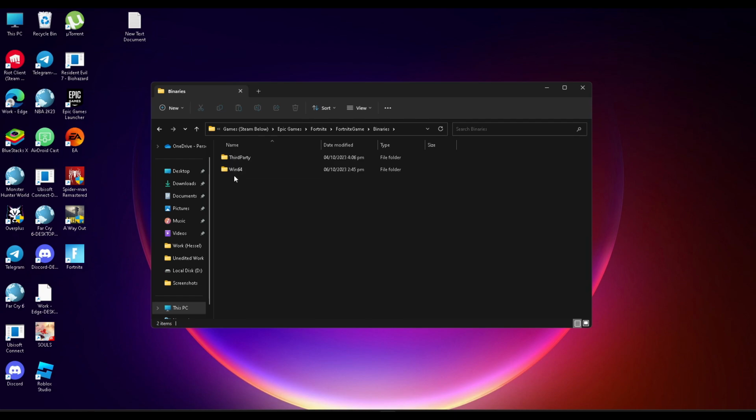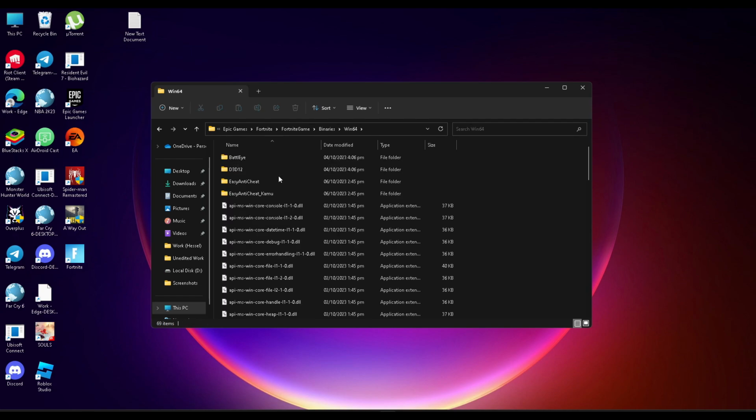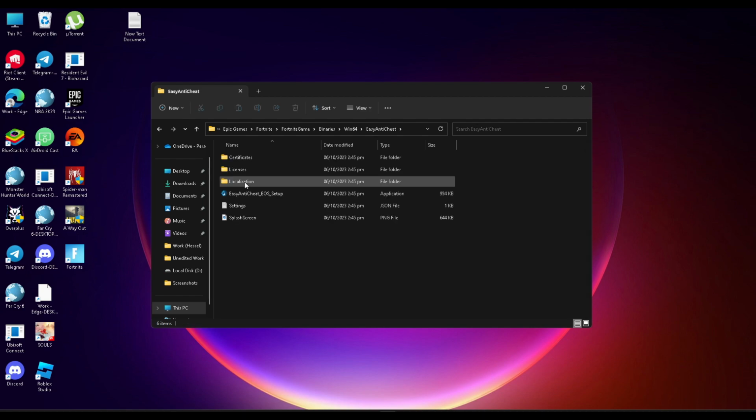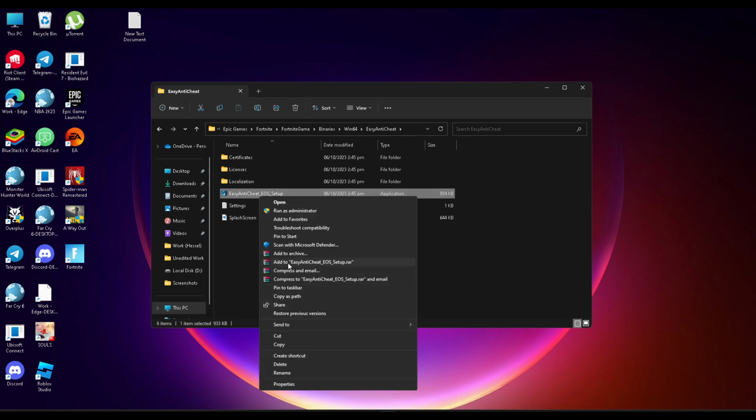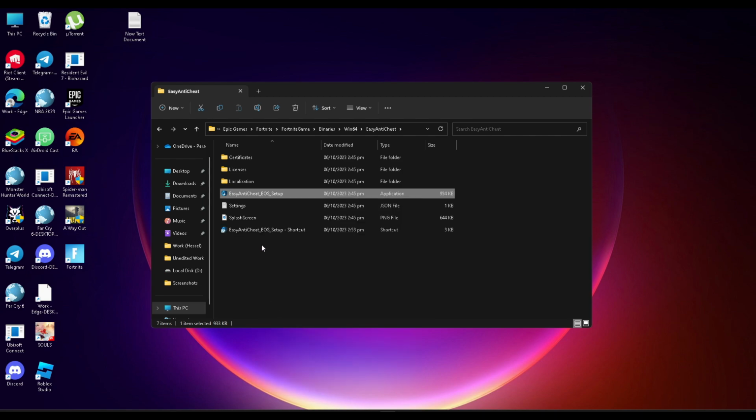Now Win64. From here, you can see this easy anti-cheat folder. You want to go here. And now we can see this exe file of our easy anti-cheat EOS setup. So what we want to do is to create a shortcut. So show more options, and you want to create shortcut. So as you can see, there's a shortcut here.